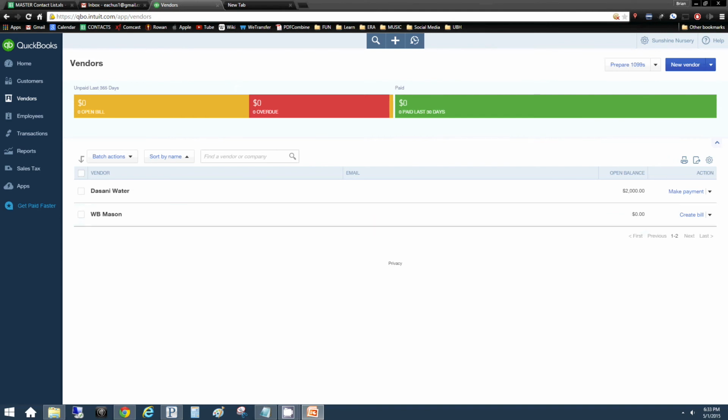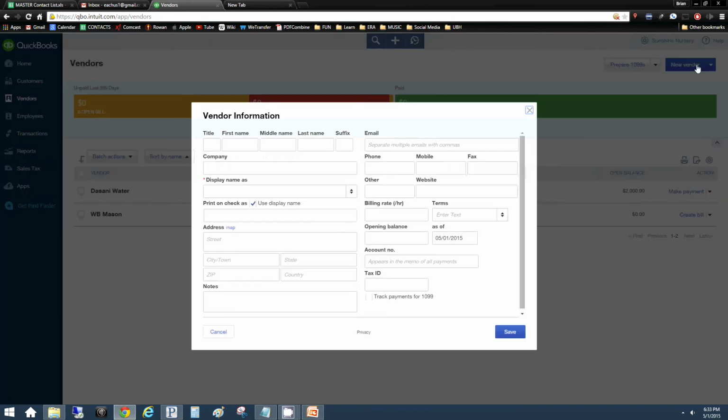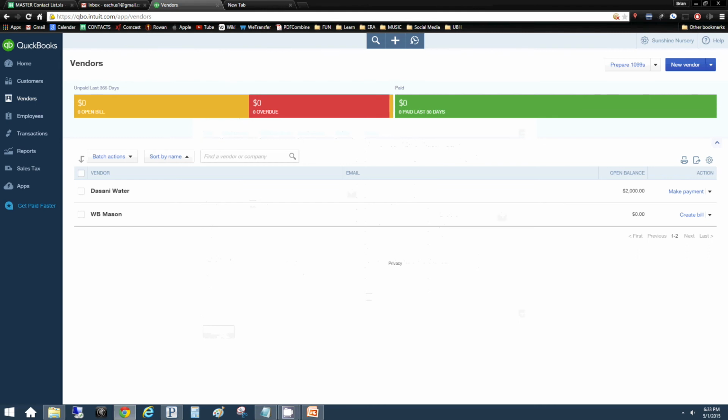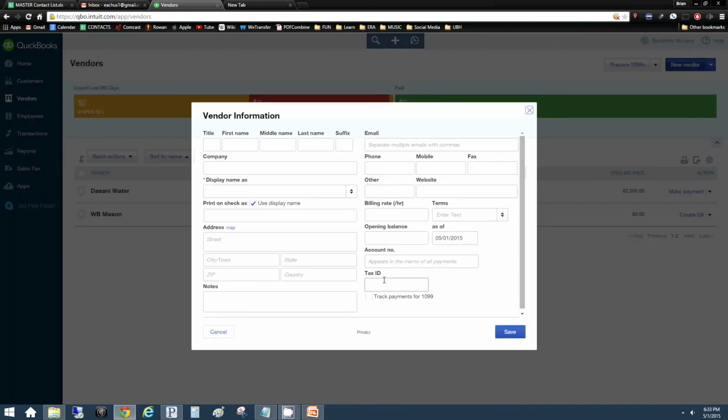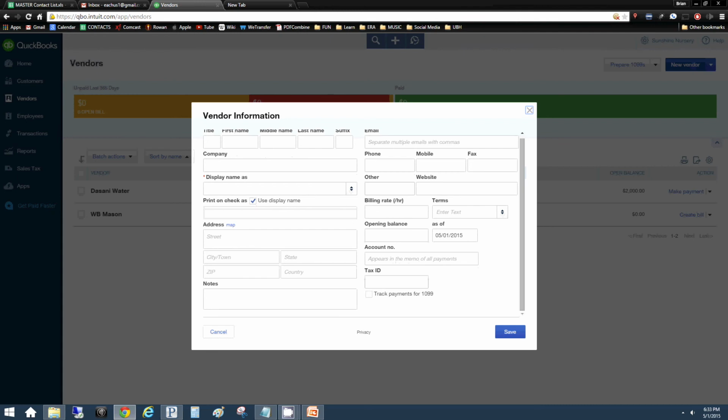To add a vendor, just click Add New Vendor, and it's just like the customer one. The pop-up window allows us to enter all the important and necessary information regarding our vendors, including the display name and account numbers. And to enter additional vendor information, on the right side, it's all together.